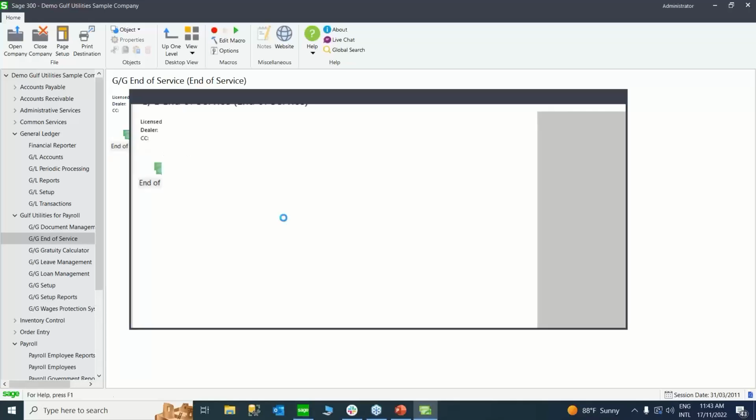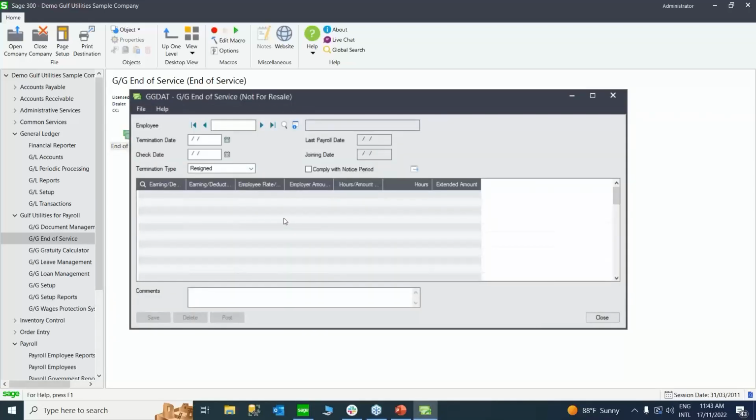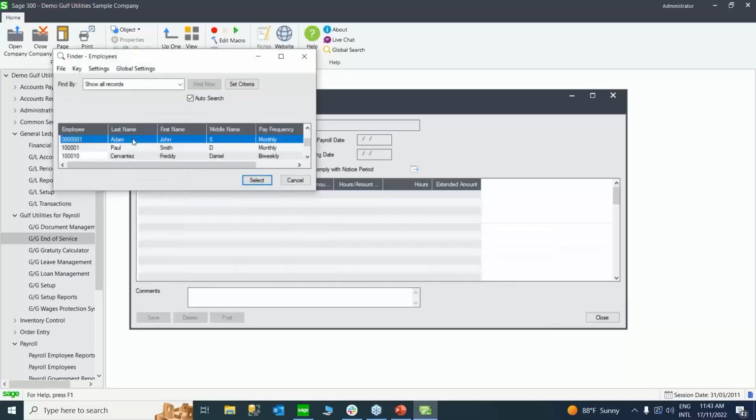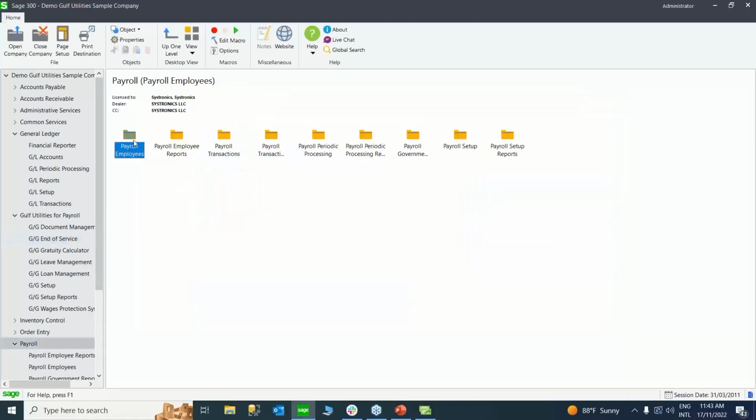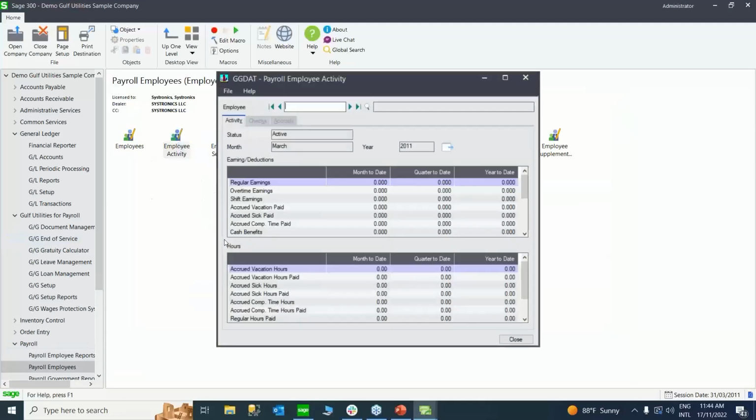Select the end of service. I will select the employee code, and then let me select March 15th. Remember that we have completed the March payroll, so if I need, I can double check that from the activity screen. So let me go to the activity screen and select the employee. He's still active, the employee.